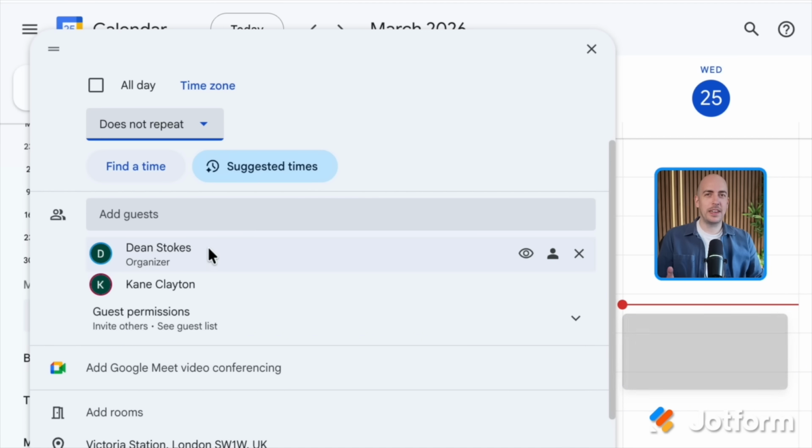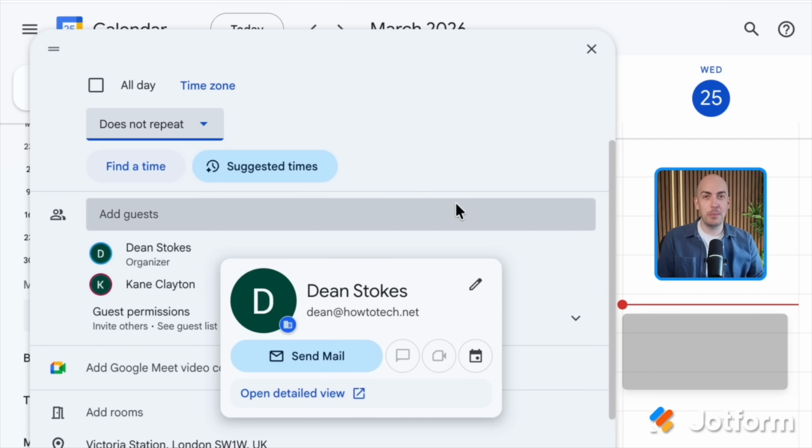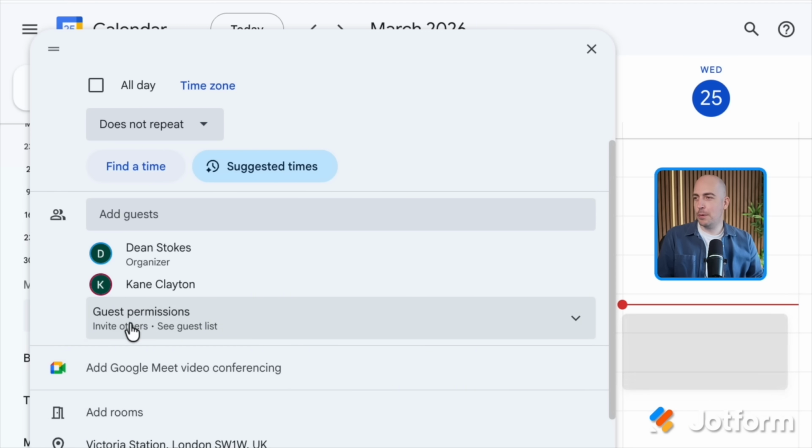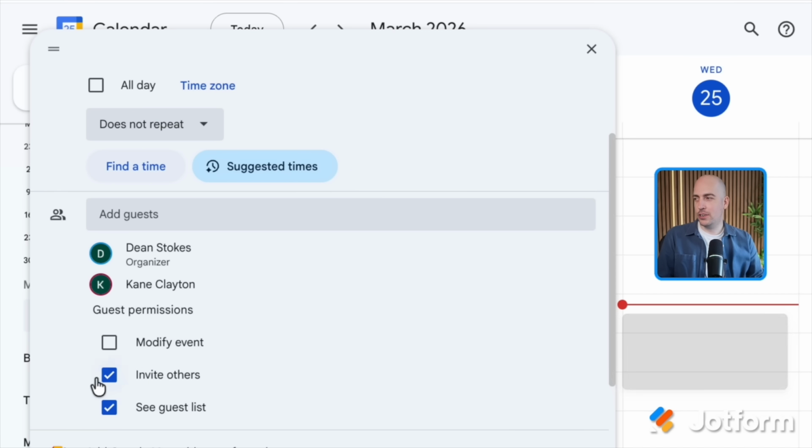And let's say I'm inviting people and I'm happy for them to invite other people to this party. Then under guest permissions here, I can make sure that the option for invite others is checked. That is checked by default on most calendars, but you can change that in settings if you want to. That means once someone's received the invite, they would be able to add someone else to the invite themselves.